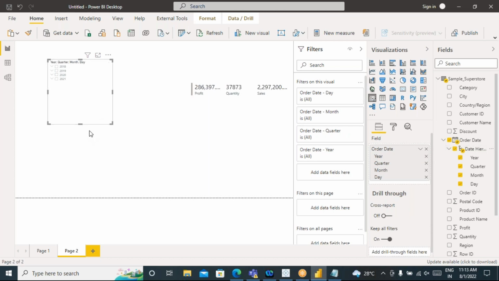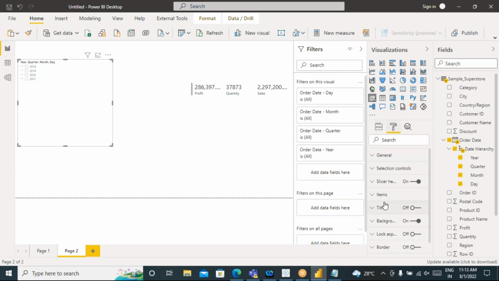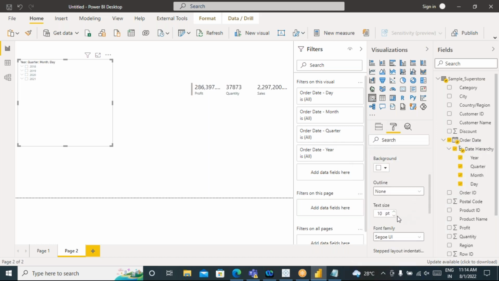The entire hierarchy can be added into your slicer. So let me show you that in a bigger way. Let me increase the size of the slicer. In slicer items I can increase the text size. Okay, so can you see it's bigger: year, quarter, month, day. So if I select only 2018, we are getting only 2018 profit, quantity, sales here.